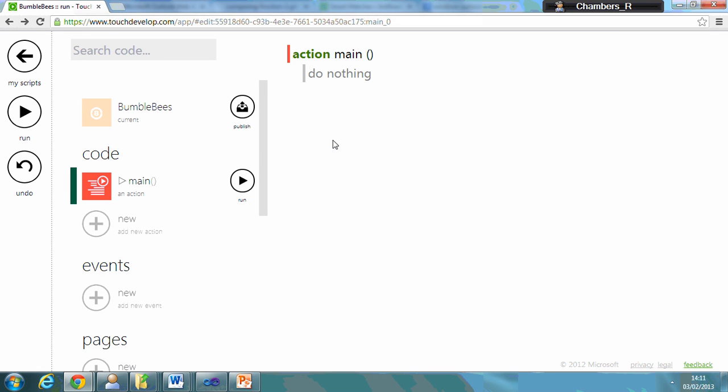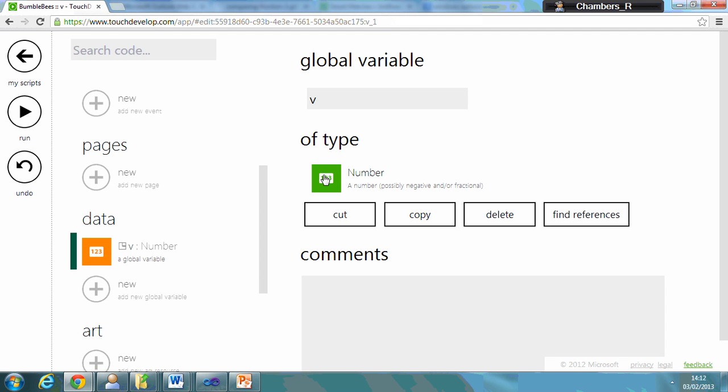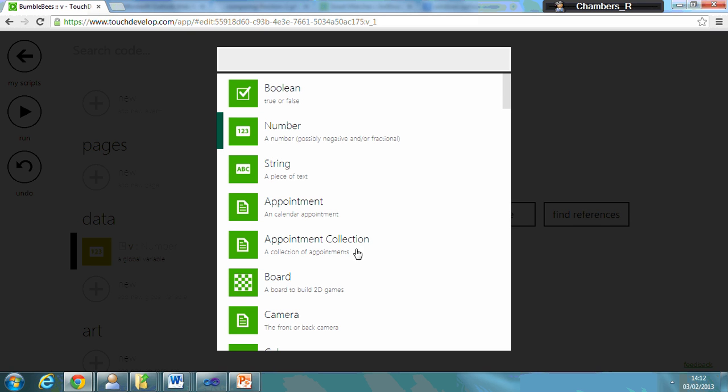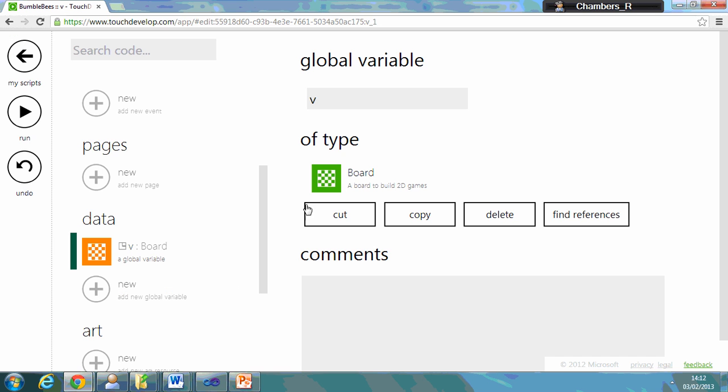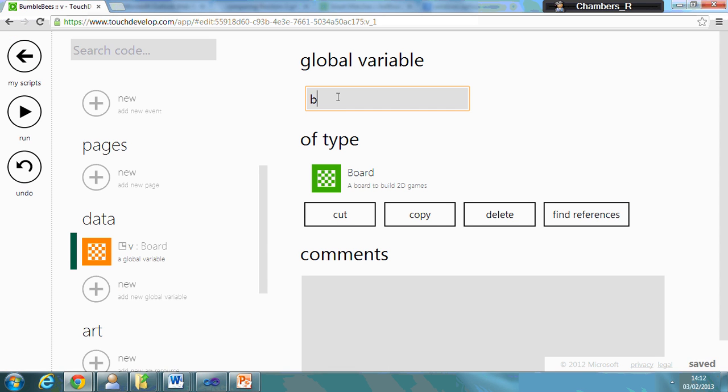set up a board. But before we need to do that, we're going to set up some variables. Now variables are important for your students to understand, because a global variable is something that you can update from any part of your game and keep reusing. So if I go into data, we're going to set up a variable and we're going to pick the type as a board, because it's our game board. Alright, so board as the type. And obviously our game board's going to be called board. Okay, so we've got our board.